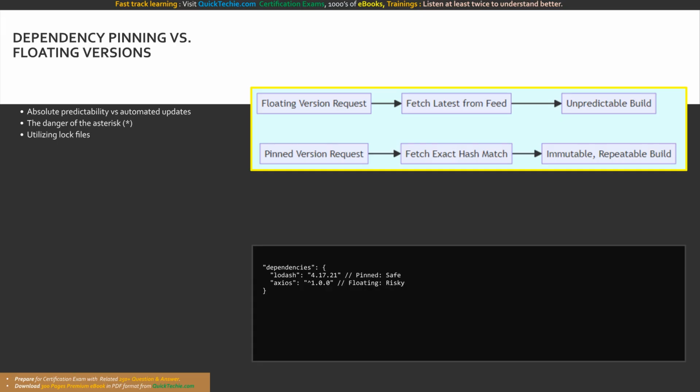To manage the administrative burden of pinned updates, organizations rely on lock files generated by package managers. These lock files mathematically verify and freeze the exact cryptographic state of the entire dependency tree, ensuring that continuous delivery environments construct identical artifacts with absolute, immutable consistency every single time.